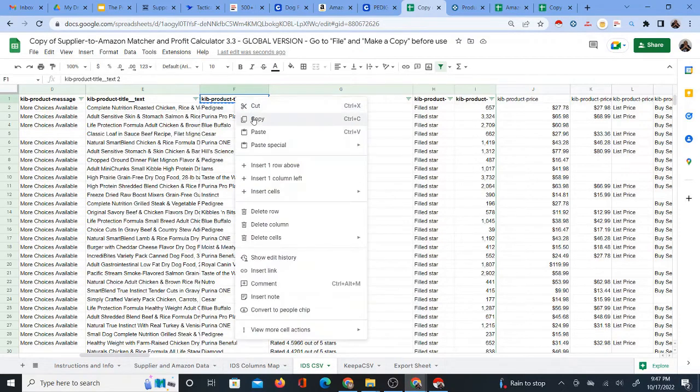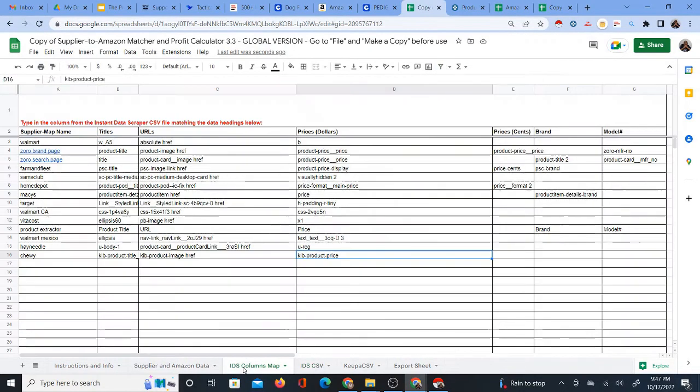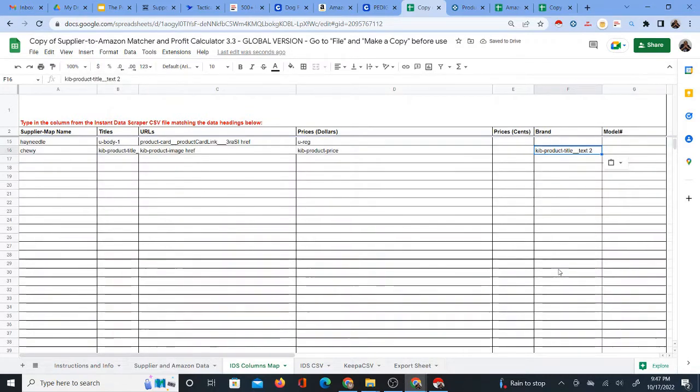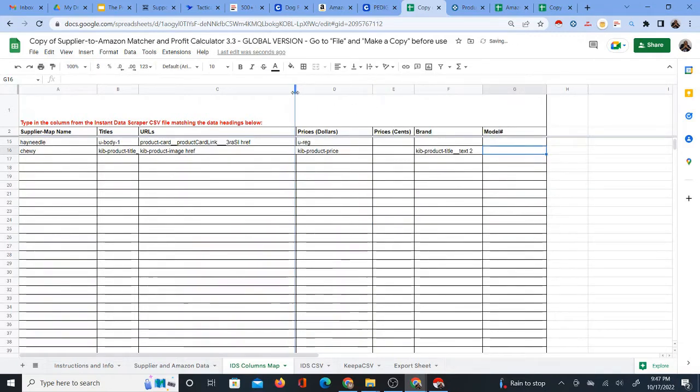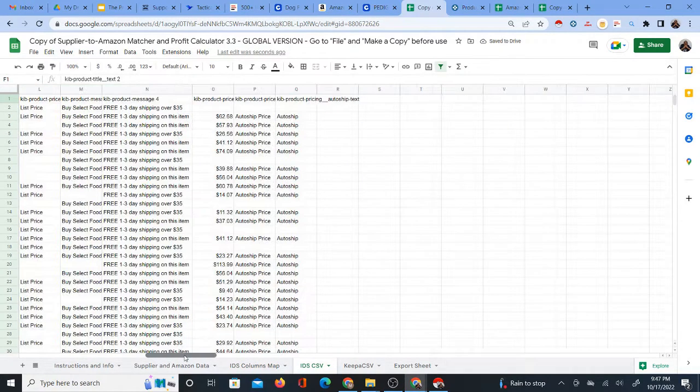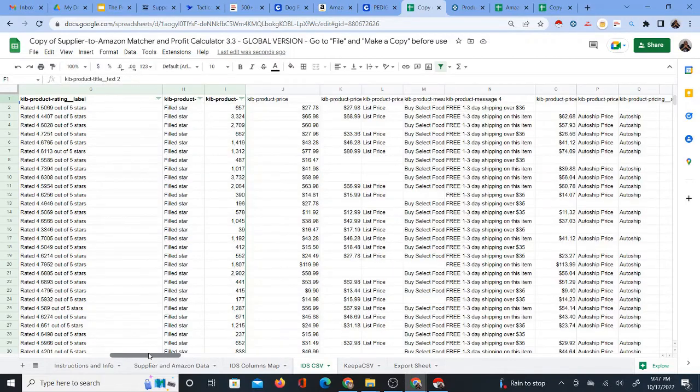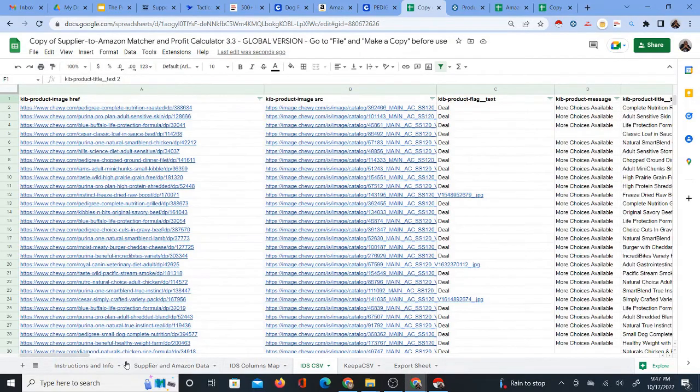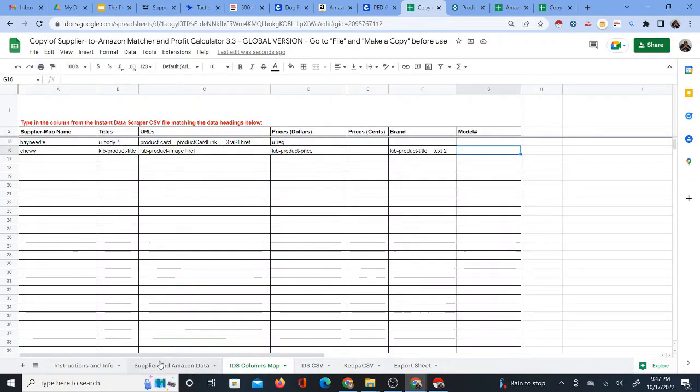So I'm going to take the brand name column over to the columns map and put it under the word brand, which is over here. You can always scroll down and make it closer if you have trouble with that. We don't have model numbers, I don't believe, on these. Some sites are big on model numbers, depending on the type of products you're dealing with, but I don't believe there are any model numbers here. So that's it. That's my columns map.